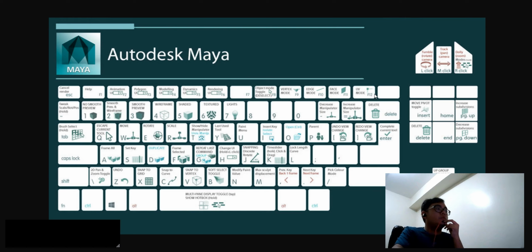Then this is for the UV mode. And you can see here the different previews. So no smooth preview, smooth preview, wireframe, shaded, textures and lights. So these are the different stages, the different types of display. And I will also show that later on the demo.